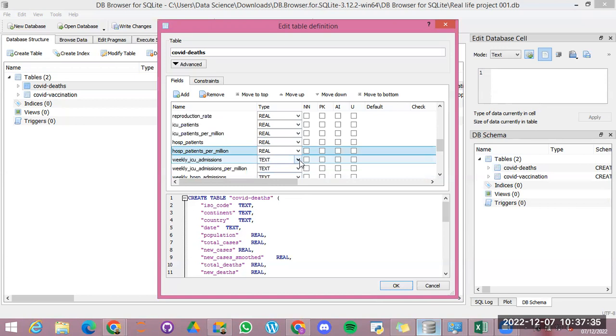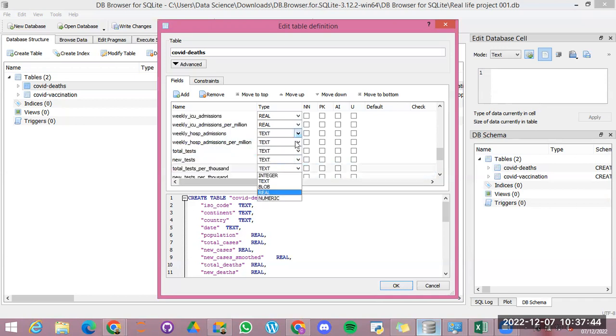Daniel, sorry, did you say from population to the last column, right? Yes, from population to the last column should be transformed to real. Because population, we have to do some calculation on population, and we need it to give us the exact figure. So we have to do that.